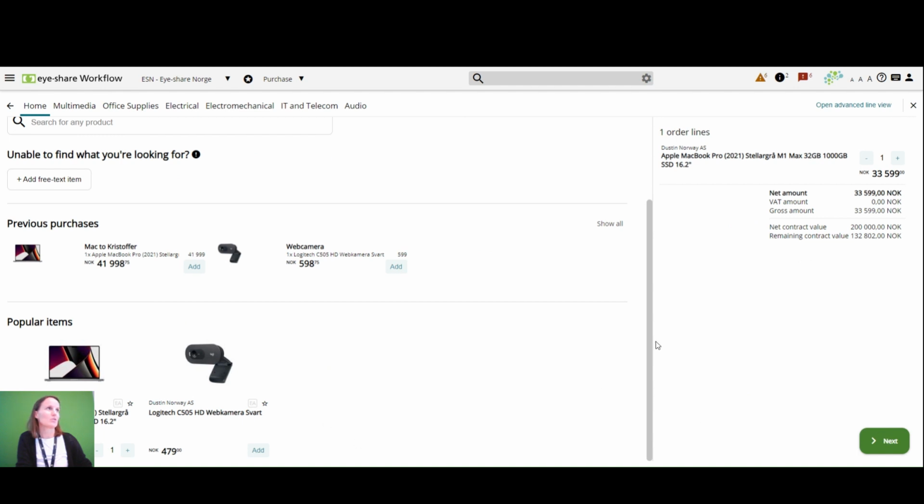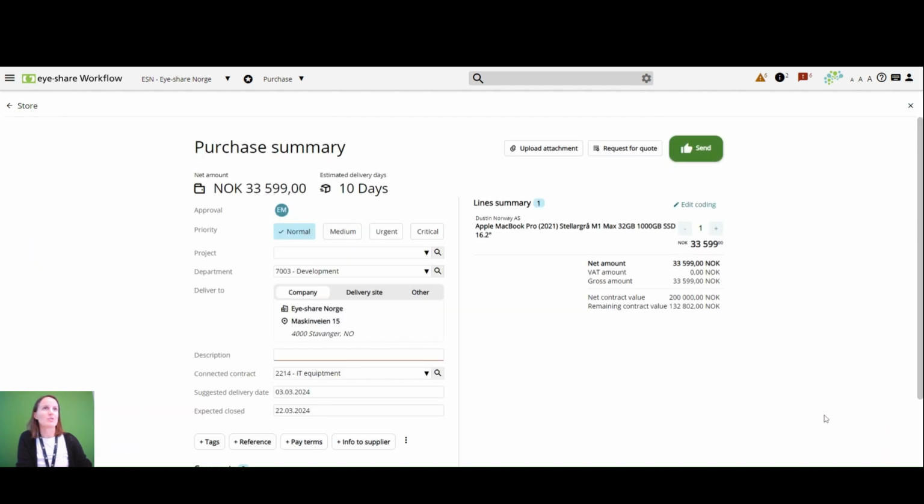I will buy a Mac. And when I add this Mac to the shopping cart, I can see the remaining contract value is listed here in the right sidebar, together with the net contract value. Going next, I get to the purchase summary. Here we have added some new fields. The suggested delivery date is now suggested based on estimated delivery days, so it's here set 10 days ahead of today's date. This field is, of course, open for adjusting to the date that's suitable for you in your purchase. Also, we have added Incoterms, location, and purchaser as examples.